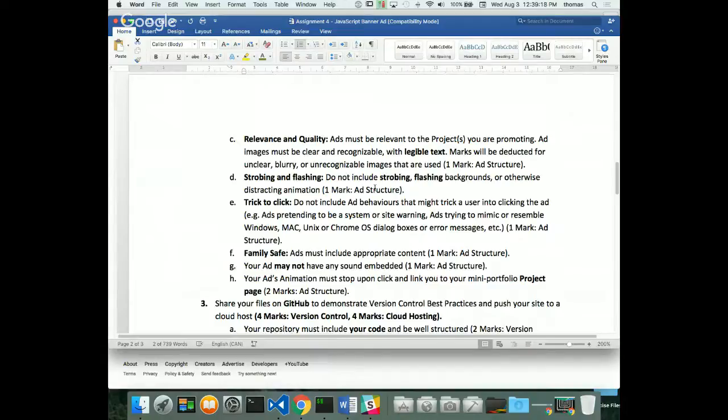Has to be family safe, so no inappropriate content, right? It's going to be put out there, right? And no inappropriate language, right? So think about this as your ad. You may not have any sound embedded. So there's no sound in the ad. So it's not like some kind of beat going on in the background to make you click the ad, right? You don't have to do that.